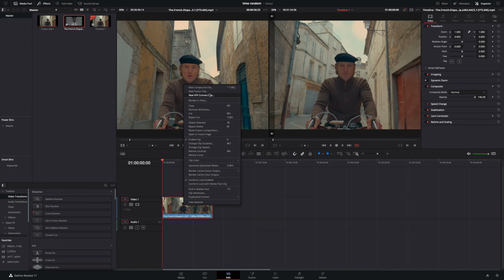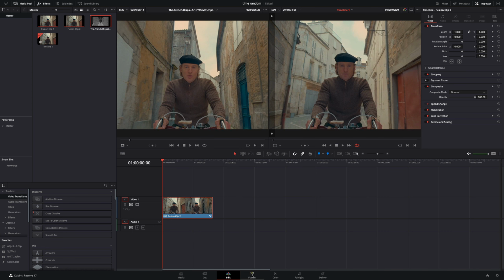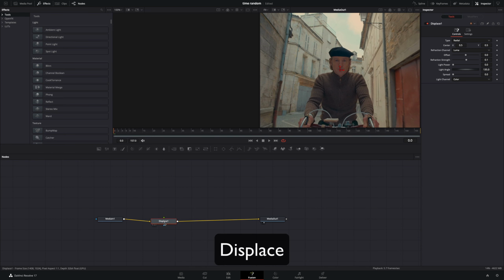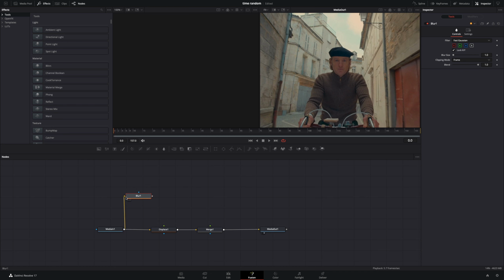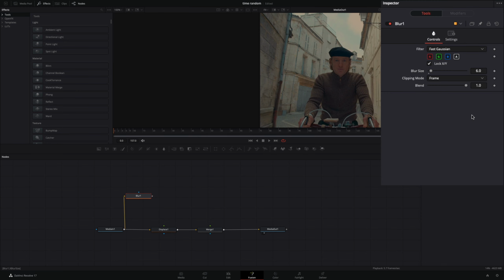Right-click your clip, make it a new Fusion clip, and open the Fusion page. Add a Displace node, and then add a Merge node. Bring a Blur node in empty space. Connect your media to the Blur node. Set the blur size to 6.